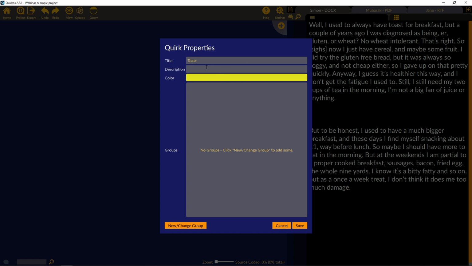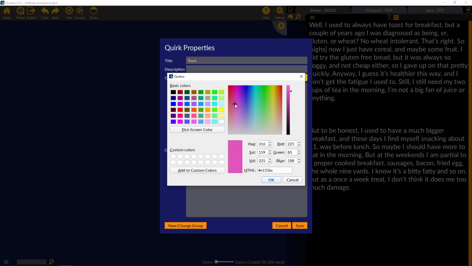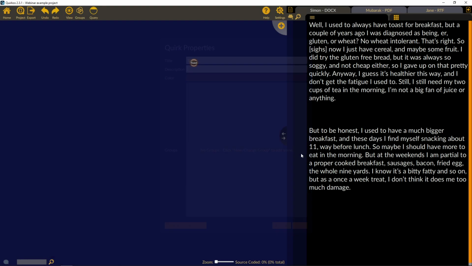It's pretty self-explanatory, so we don't need a long description. We've got the option here, and we can choose any kind of color for it. So we'll have some kind of brown color, I think. Okay. So there you can see there's a bubble for toast, and it's flashing to show you where it is.